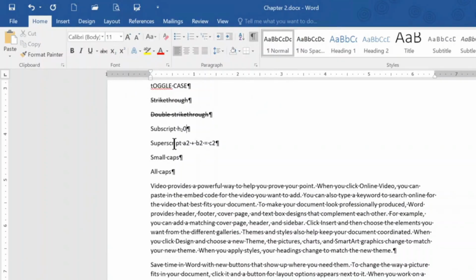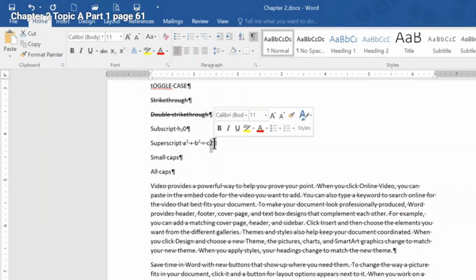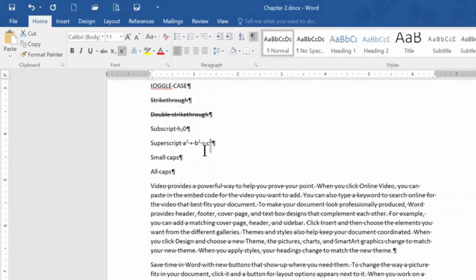The opposite is true for superscript. A squared plus B squared equals C squared. All these 2s need to be superscript. Decreases the font size and moves the text above the text line. So in this case, this is like exponents. So you just select whatever you need to sub or superscript and then click on your button.